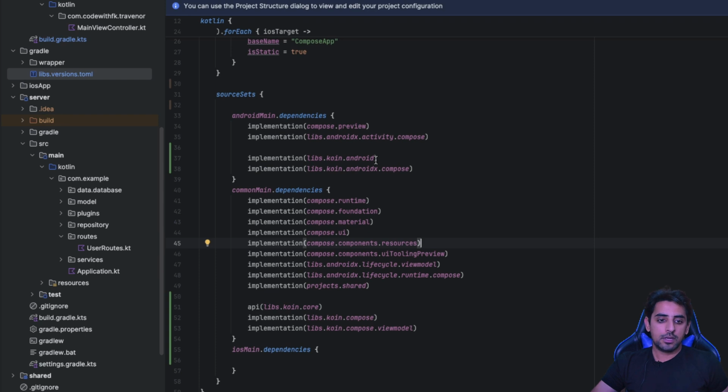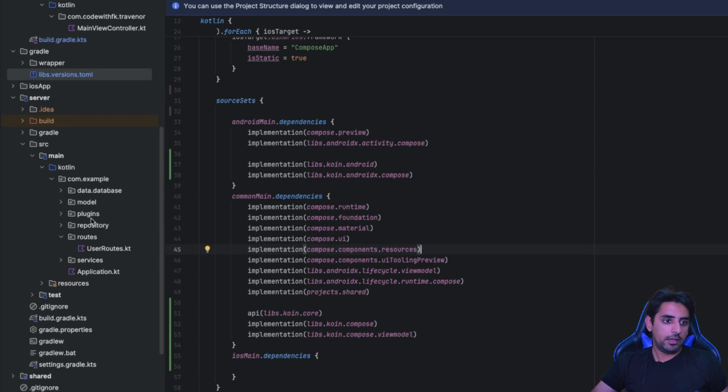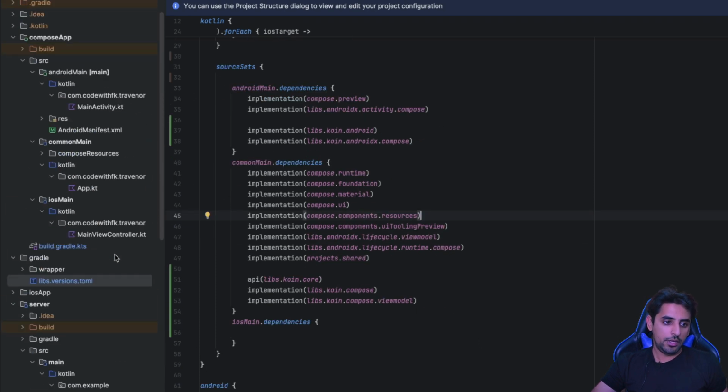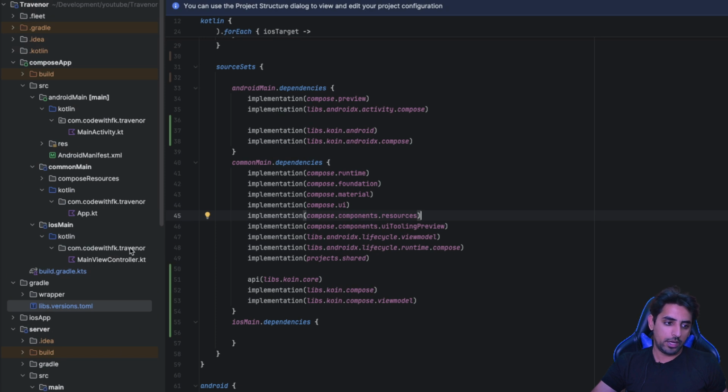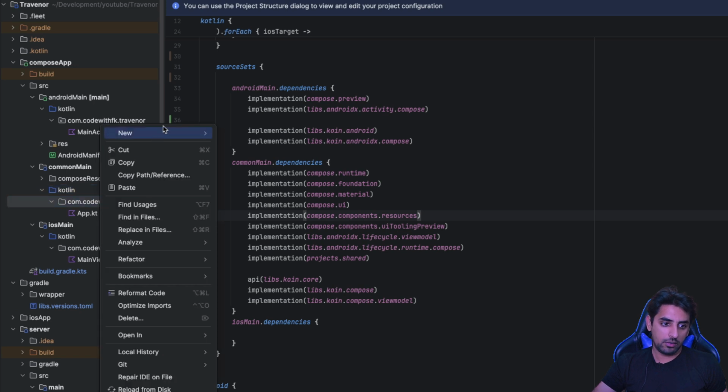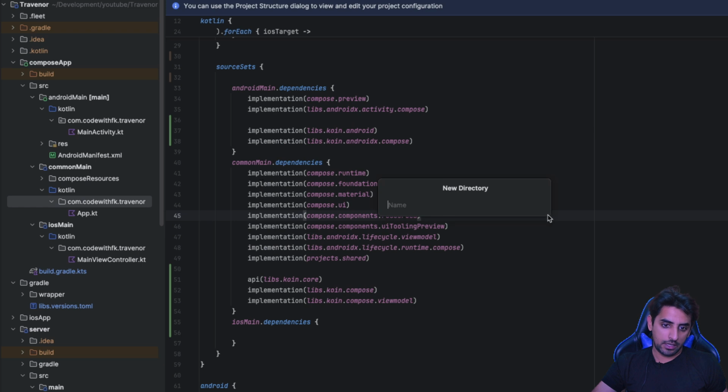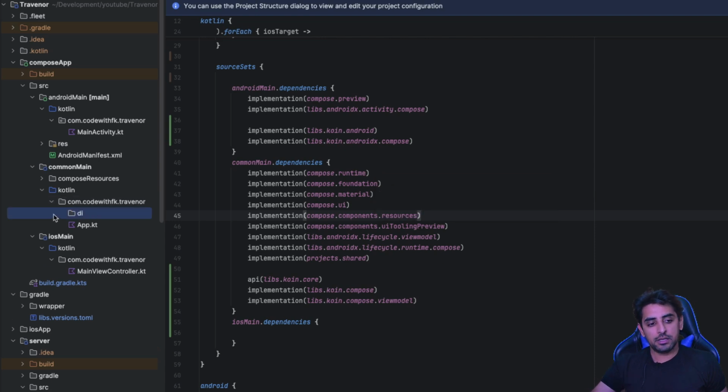Okay, so the build is done now, the dependencies are in sync, and what we need to do is get over here into our common section, right? And inside this common section, the next thing we do is right click over here, and inside that I'll create another directory, and let's call that directory di. Now this di will basically help us define the dependencies.